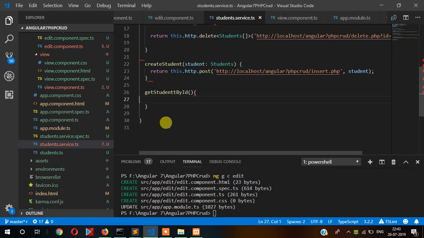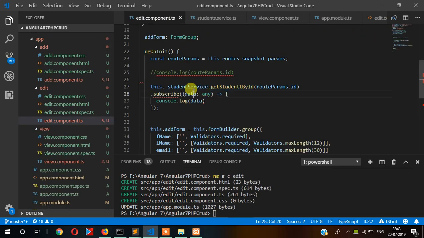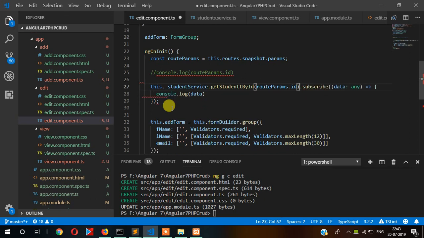Then we just created this function, and now here once again ID and then number. We are passing the student ID here, which we have passed from the parameter, that means in this one. So this function is actually not defined so far. So we need to get students by ID, this one. So now let's create this function here in the student service.